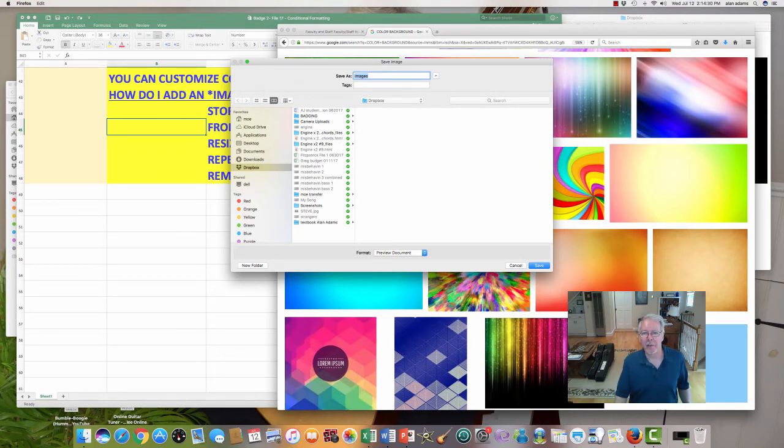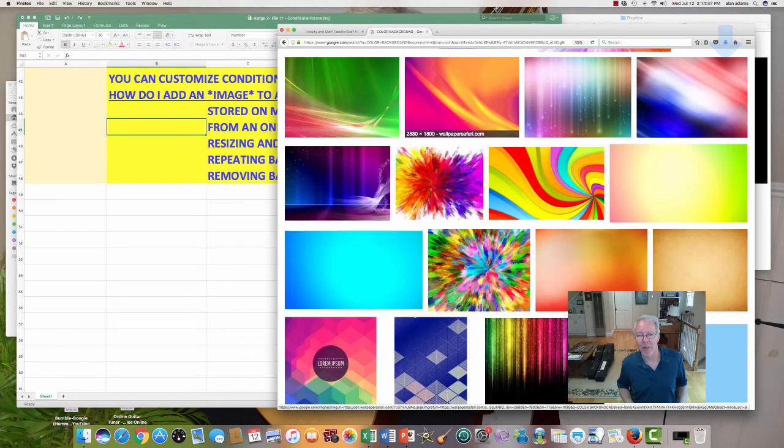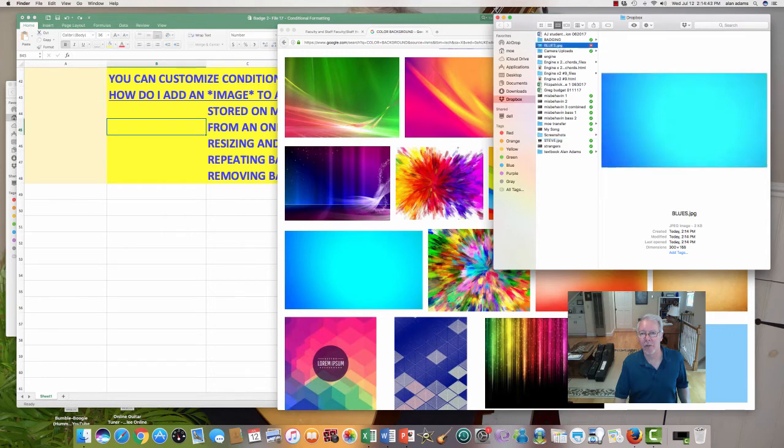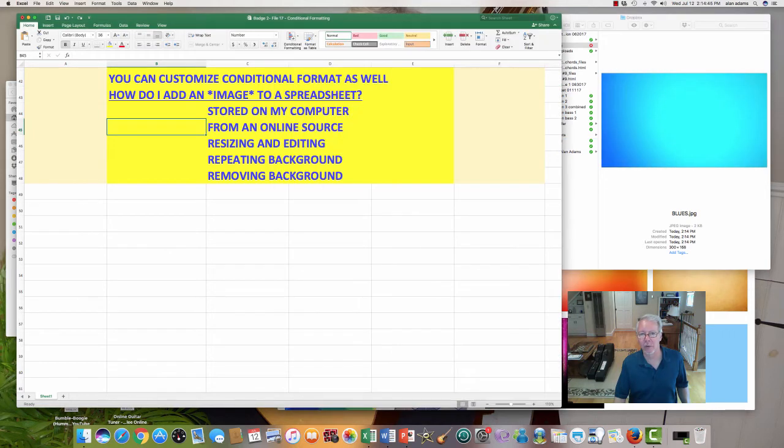Okay, I have to give it a file in my computer. I'm just going to call it the Blues. I hope that saves as a JPEG. I believe it will. Okay, I have stored that in my Dropbox. You can see it right there. That is Windows Explorer. Okay, and now I want to make that the background for everything in my Excel spreadsheet except what I've already given a format to.